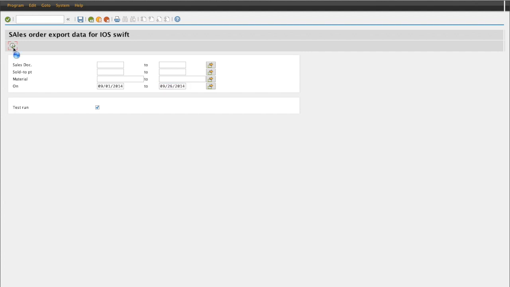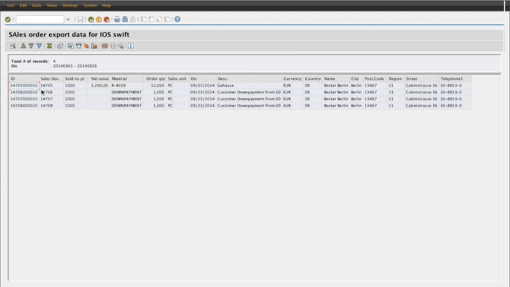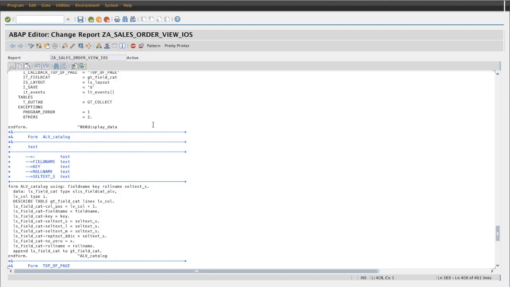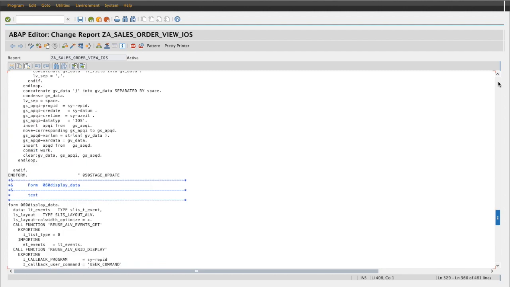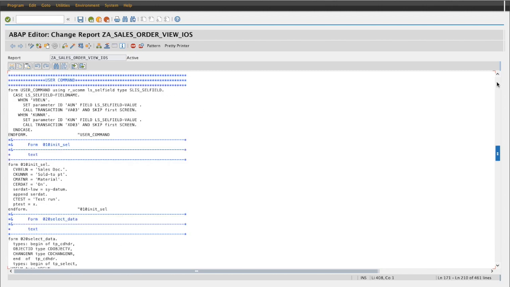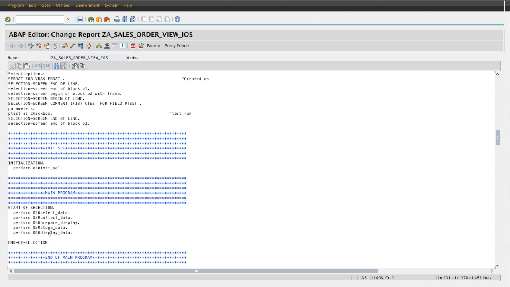We will run in test mode just to see if we are able to grab some data. Yes, we have some data. And you see the naming. This is the short description in SAP. And this name will be also in a Swift application query. It means before I move data, I will just change the description of these fields.